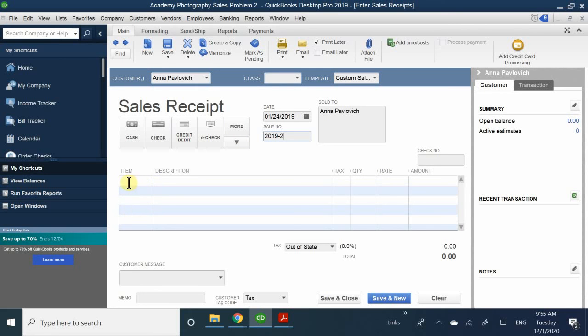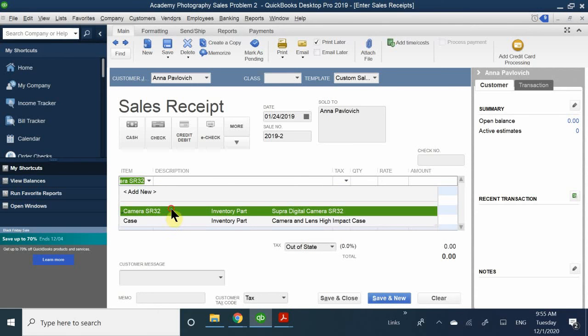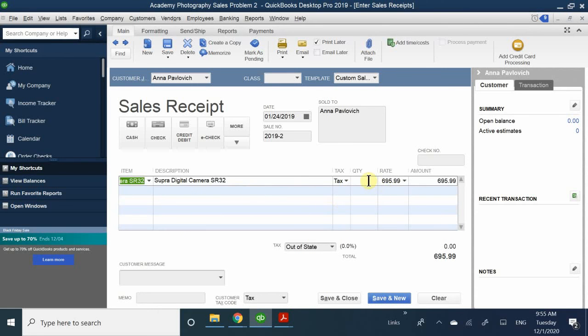Okay, so what did they order from us? Camera SR cases for quantity. All right, and what else did they buy from us? That's the only one. Okay. So, how did they pay us? Check. What check number? 211. Okay.